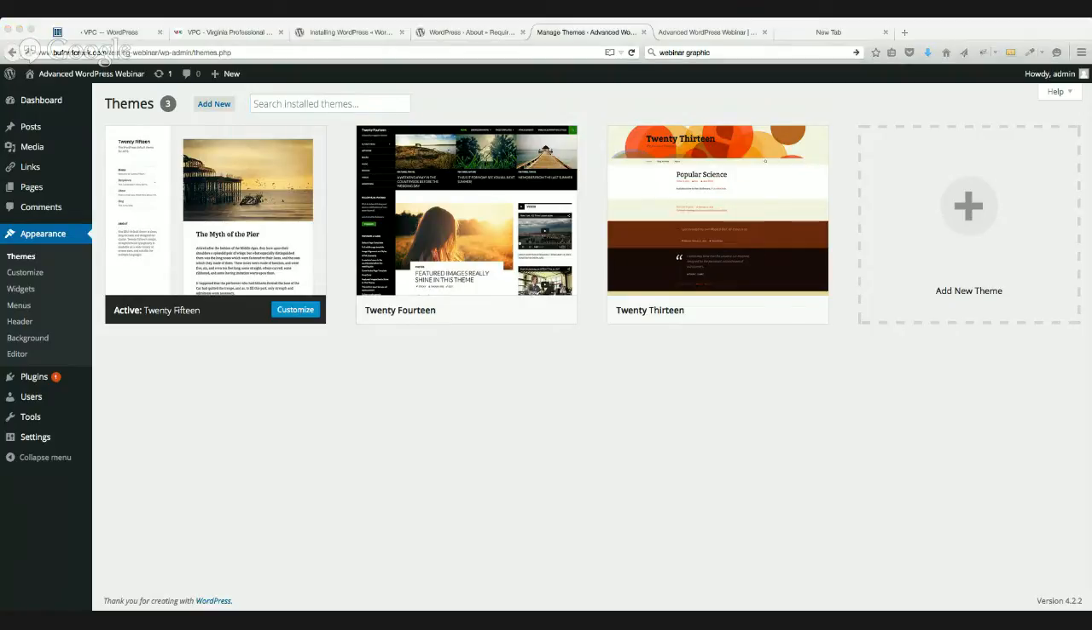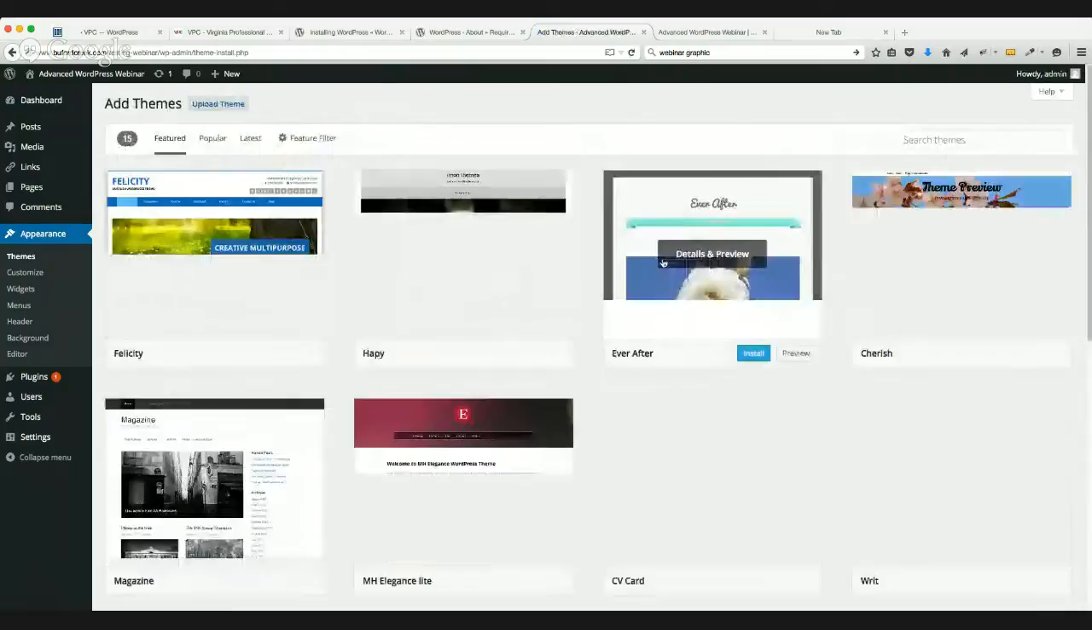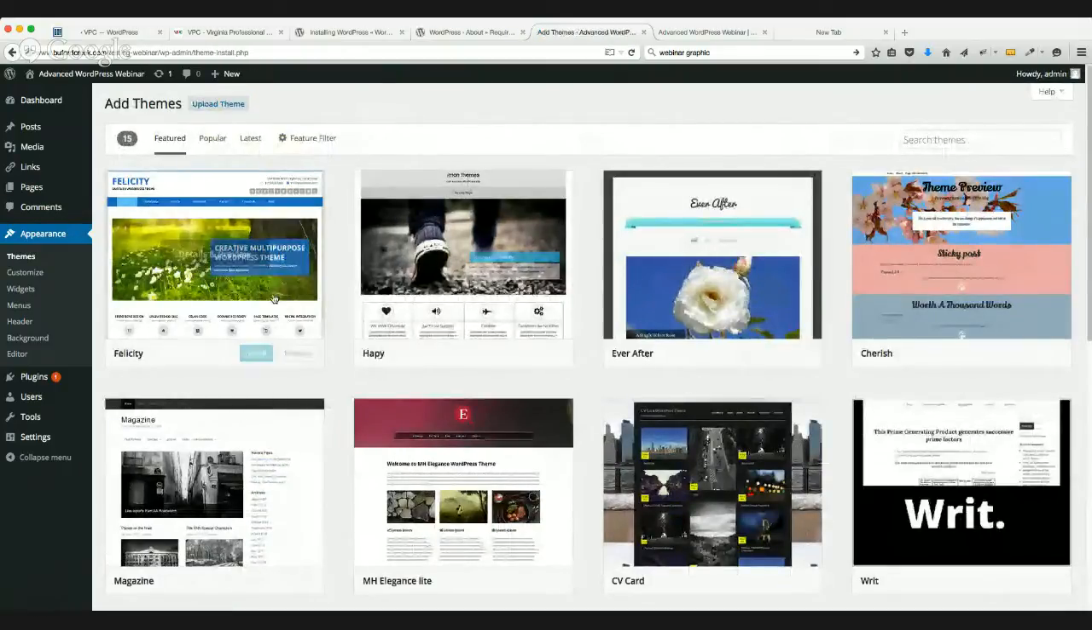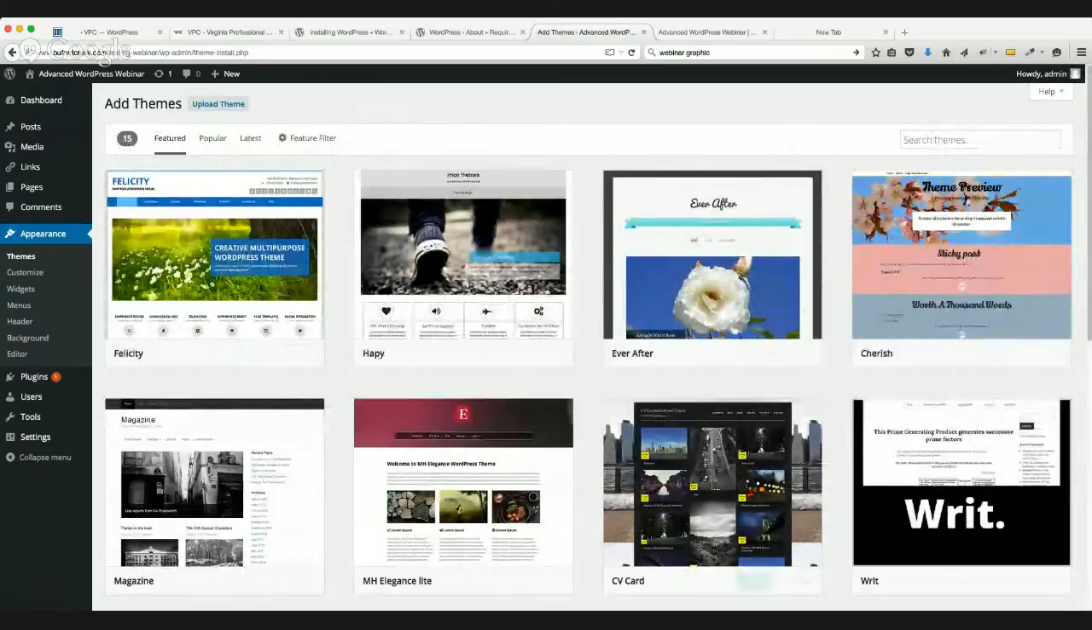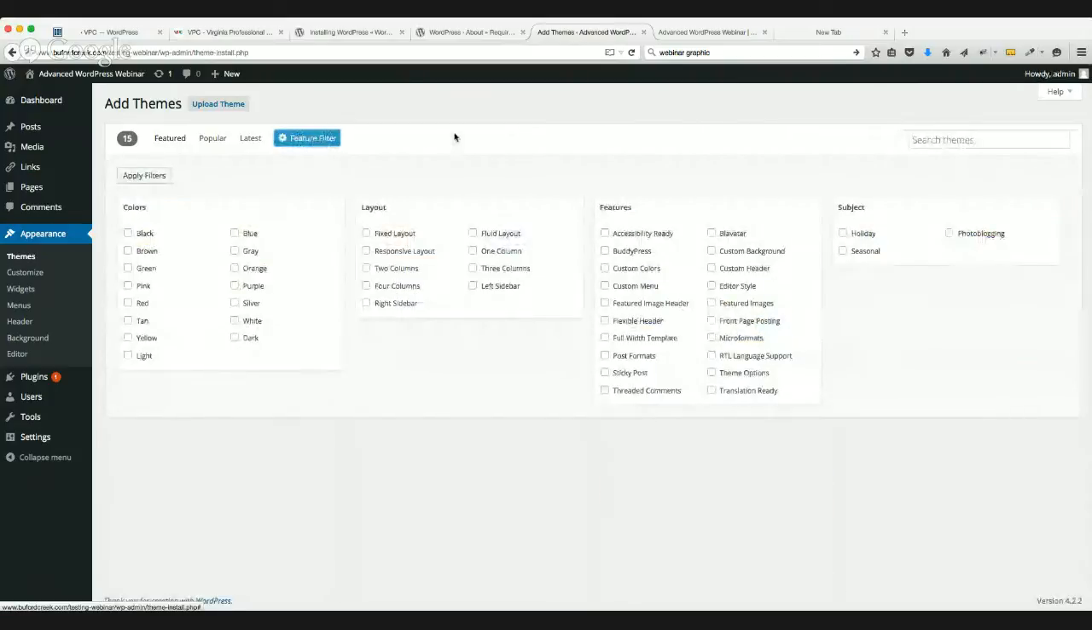And let's say we know for sure we want to search and install themes. We want to add new. So I don't like anything I see here. It comes up with your most commonly used, most popular number of options here. You can also do a filter.